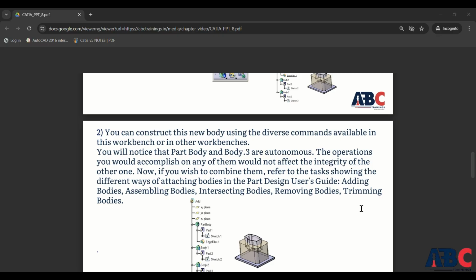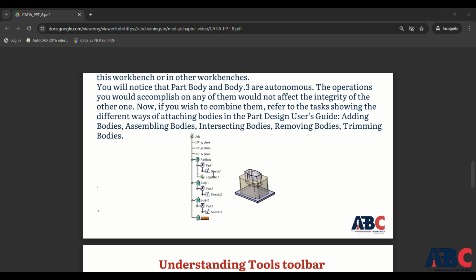Now, if you wish to combine them, refer to the task showing the different ways of attaching bodies in the Part Design User Guide: adding bodies, assembling bodies, intersecting bodies, removing bodies, trimming bodies. You can see this is a specification tree. You can see Body 1, Body 2, Body 3.